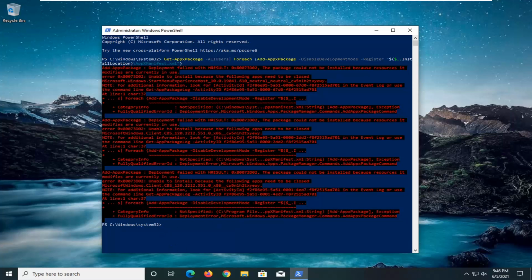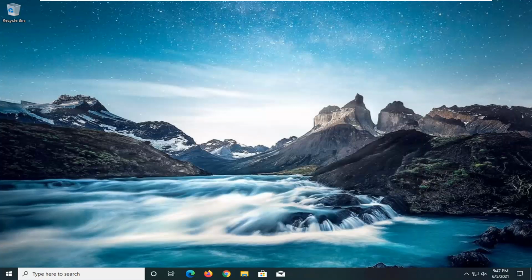Okay, so once you have a blinking cursor, you can just close it here. Go ahead and restart your computer, and that should be about it.